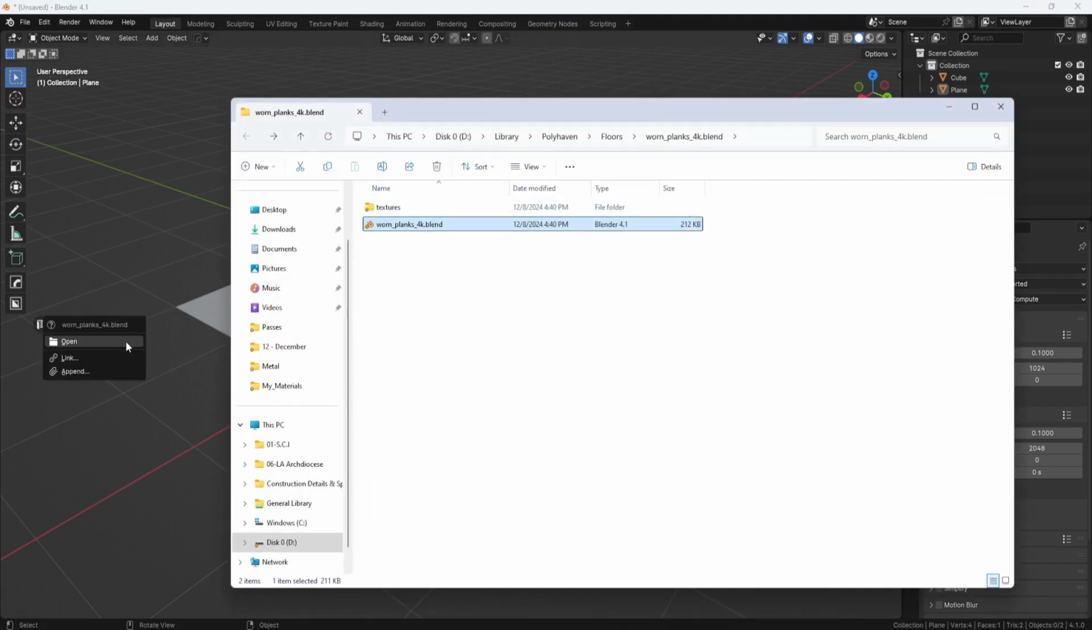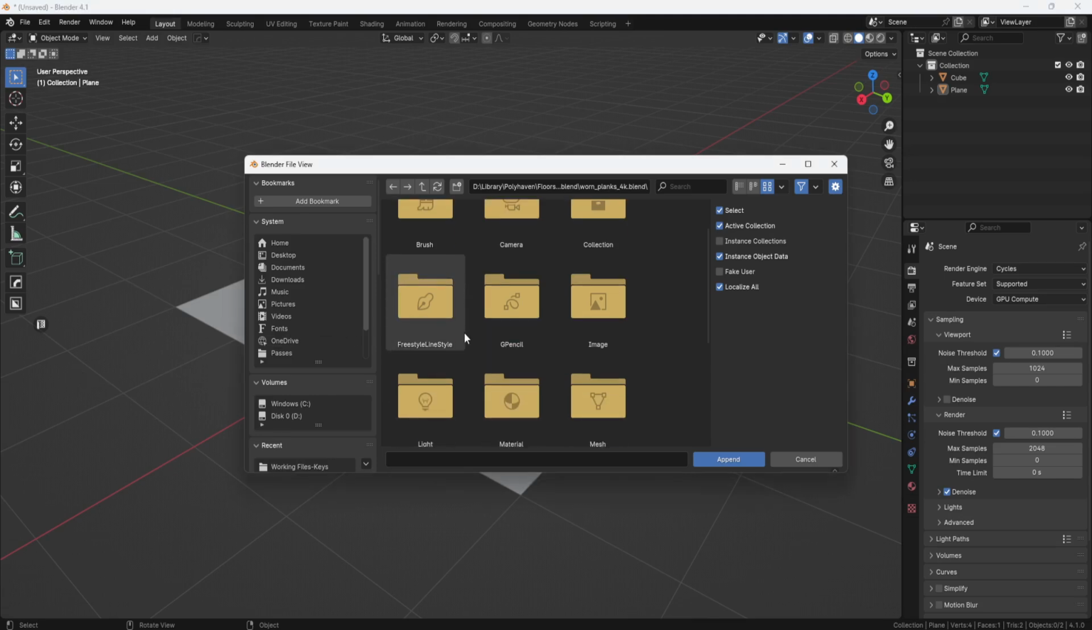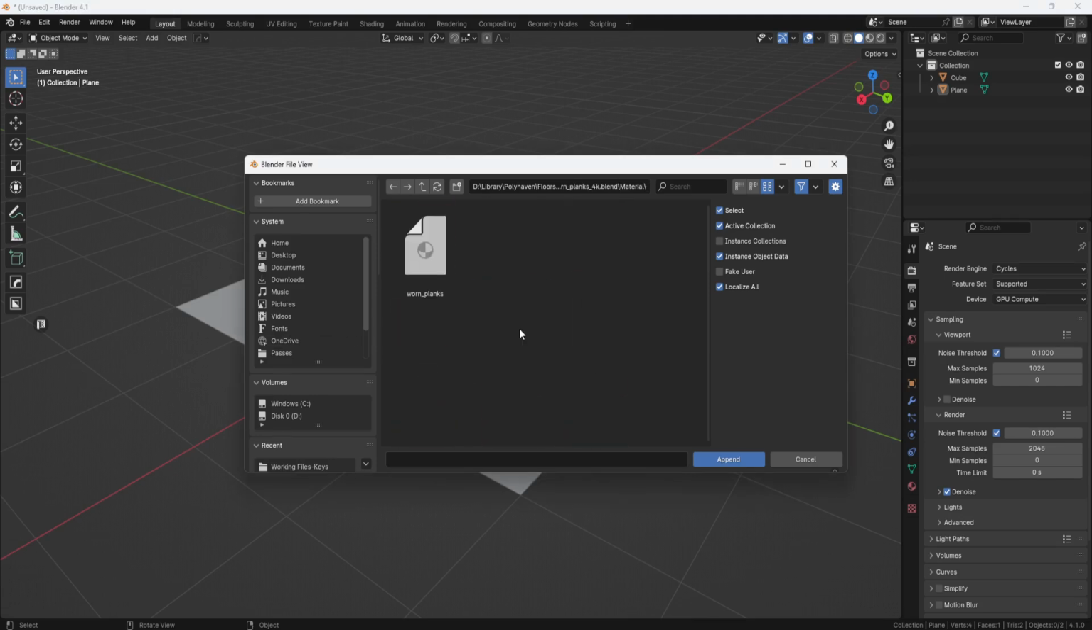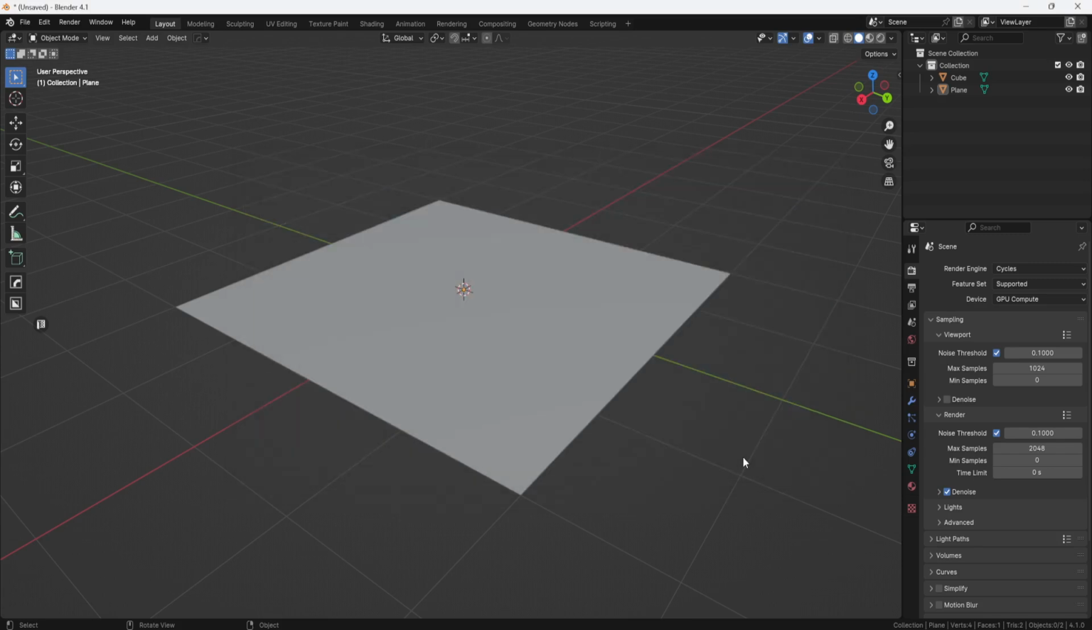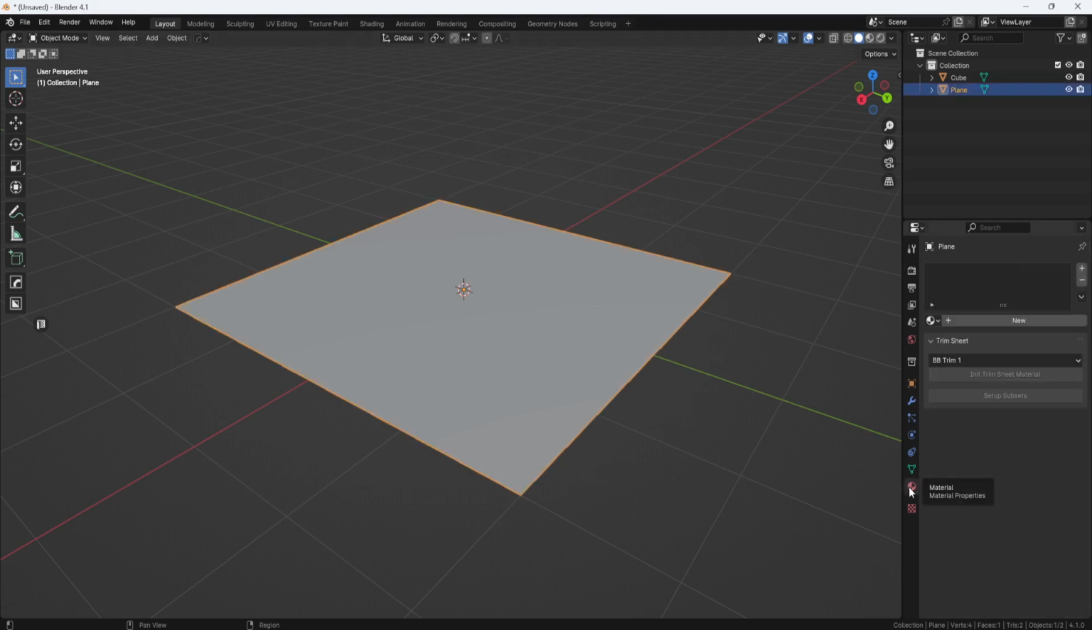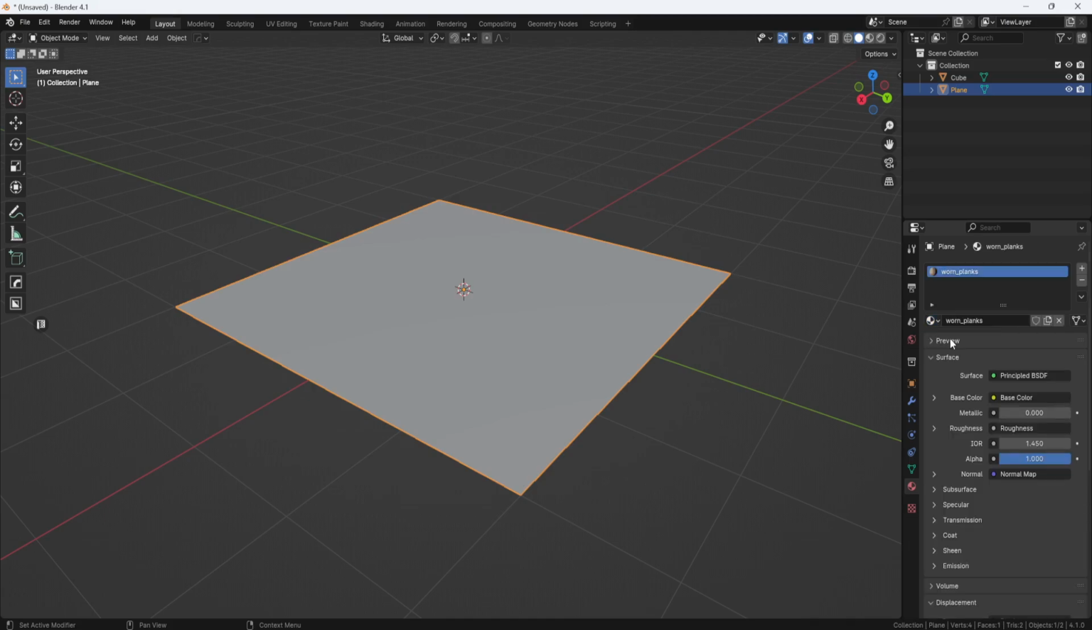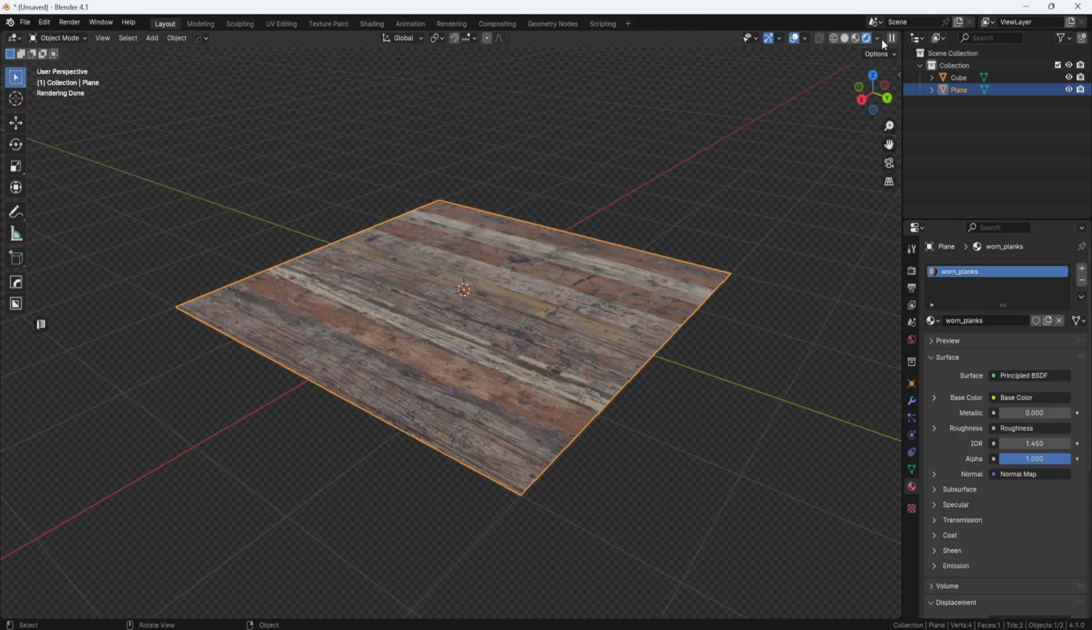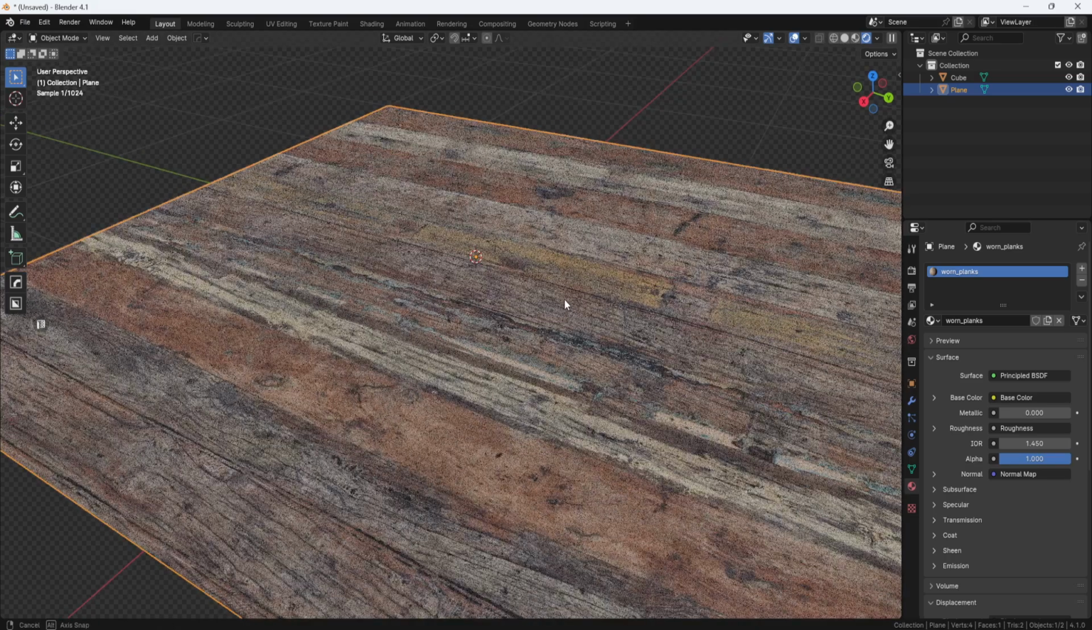So if I do that, I'll get this little pop-up asking me what I want to do. So I'll click Append, then I'll double-click on this material folder, select the material file, and then click the Append button. And now the material is ready to use, so I'll select my plane, go to the Material Properties panel, and select the material. Then I'll switch to Rendered Display to see the material applied to the object.